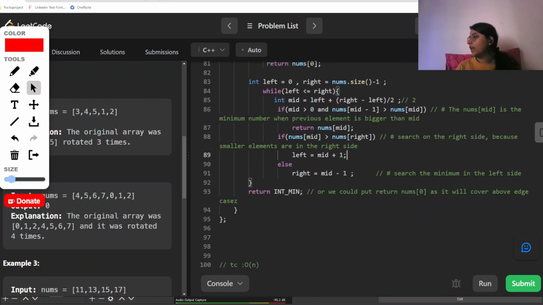Okay. And then if mid is greater than 0 and nums of mid minus 1 is greater than nums of mid, this is the case when our middle element is smaller than the mid minus 1 element, and even our middle should be greater than 0. This is why we are checking this, as otherwise it will show a runtime error, right? If that is the scenario, then we will be returning nums of mid.